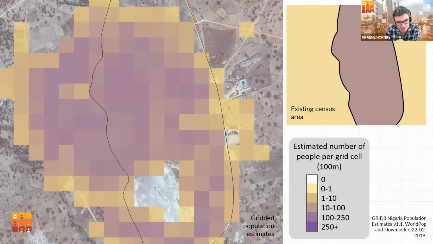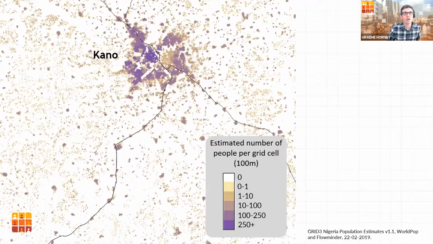You can contrast that to the variability that you get with gridded data, and that's its powerful asset, that it draws out the fine-grained variation in space for population distributions. And then if we zoom out to city level here in Nigeria, you get a sense of the detail and the enormity of this data, really.